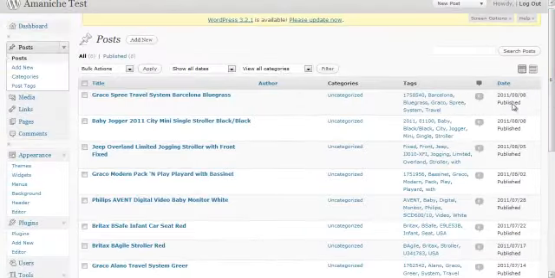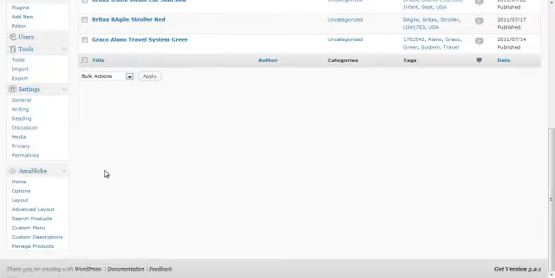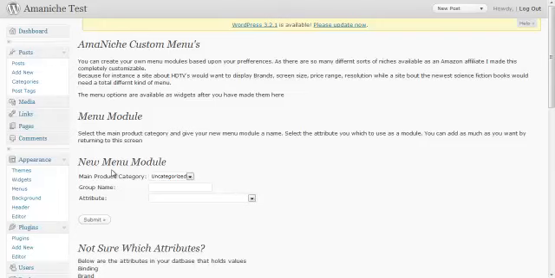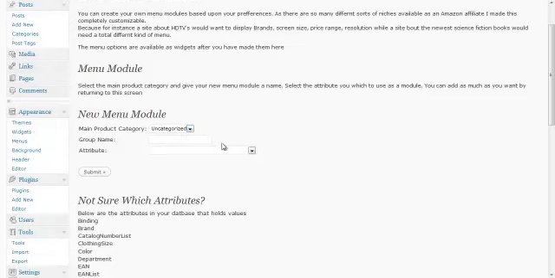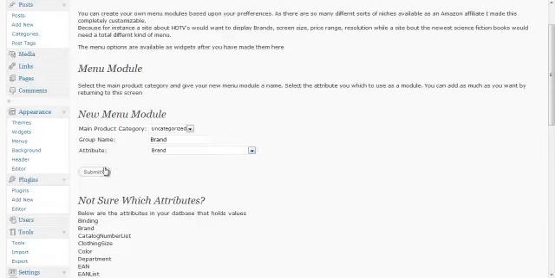All on autopilot. So this is very fast. I will leave that other tab running, and in the meantime I will go to the custom menu. And what this does is it creates categories in your website. And first of all, I'm going to create a group name called brand, and the attributes that I want to use for that is the brand.